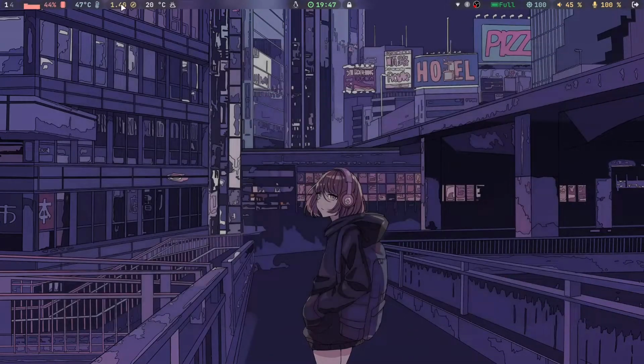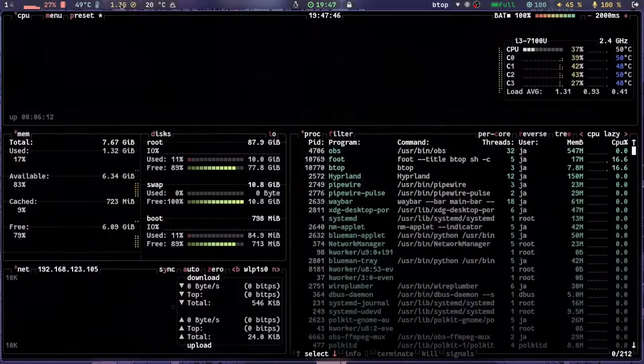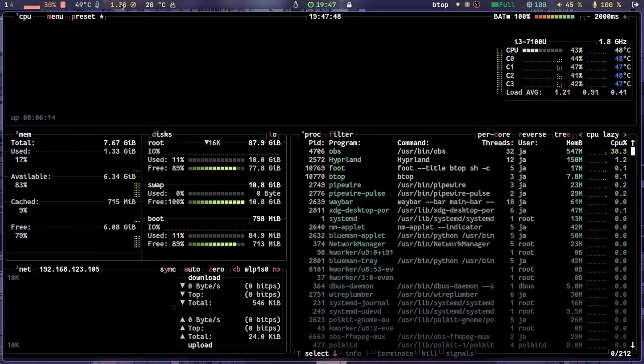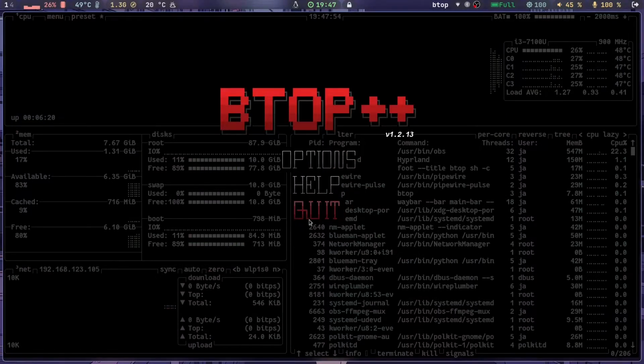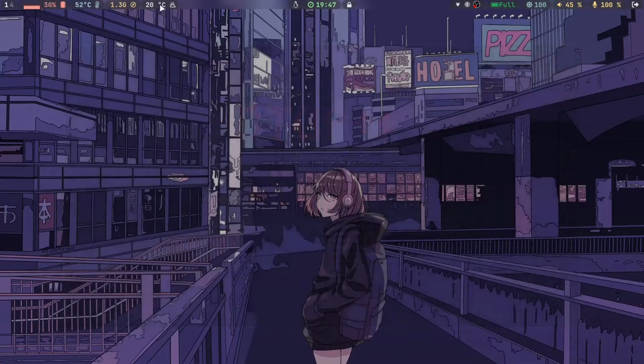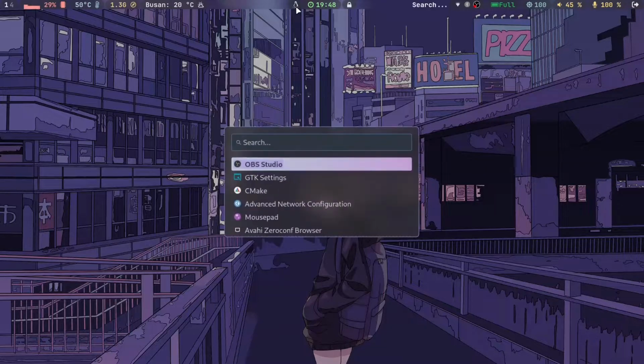And then same with the RAM usage. Right click will launch the BTAP. And quit. You can quit it also by Super Q. And then the weather, right click will give you the location. This should be automatic. And then the little penguin here is the wifi, or the menu.